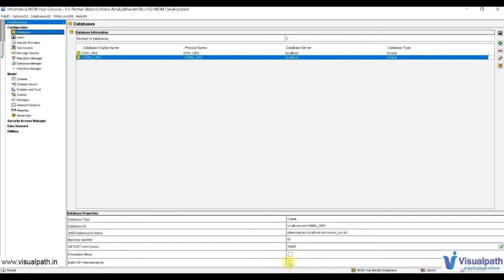So API interoperability, this one is also used for some kind of row level locking. We'll see more when we get to the real-time mode concepts. Okay, so these are the different database properties you have here.